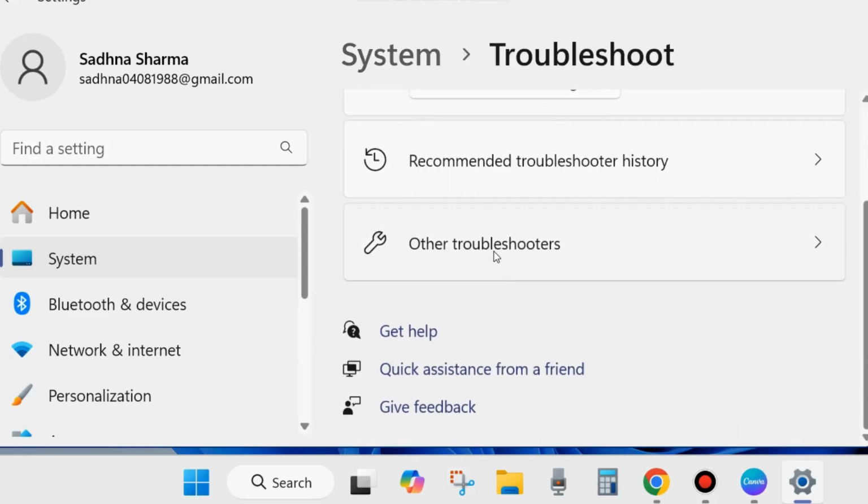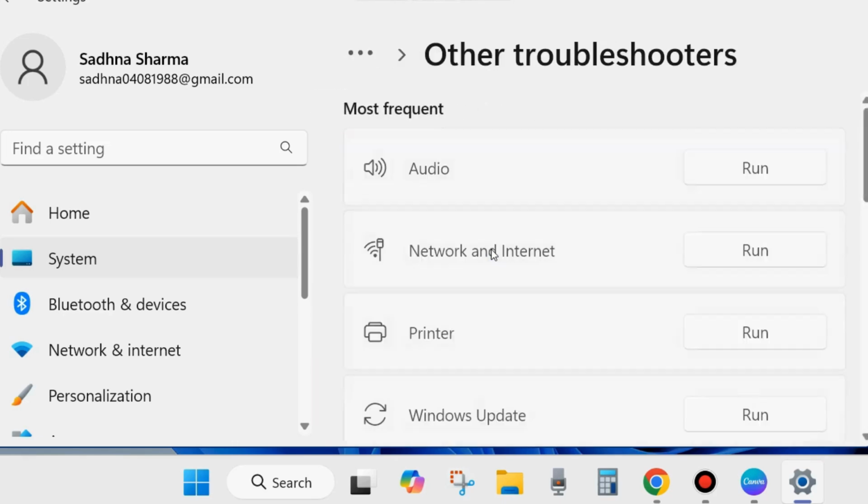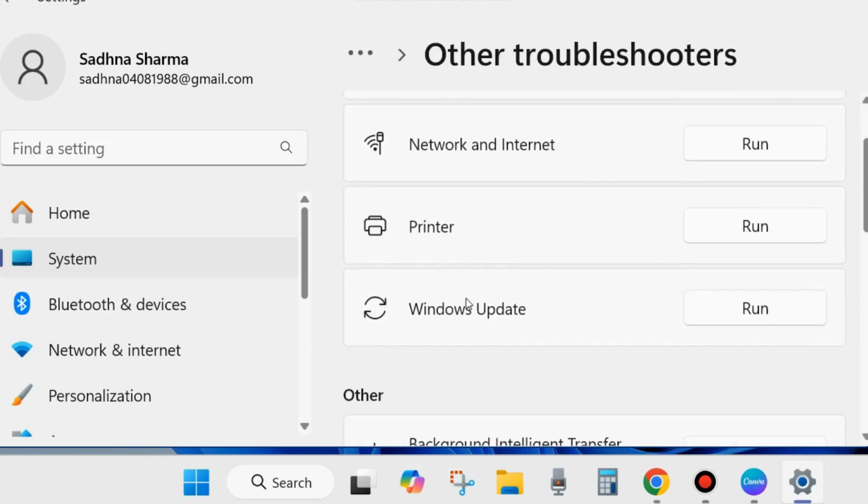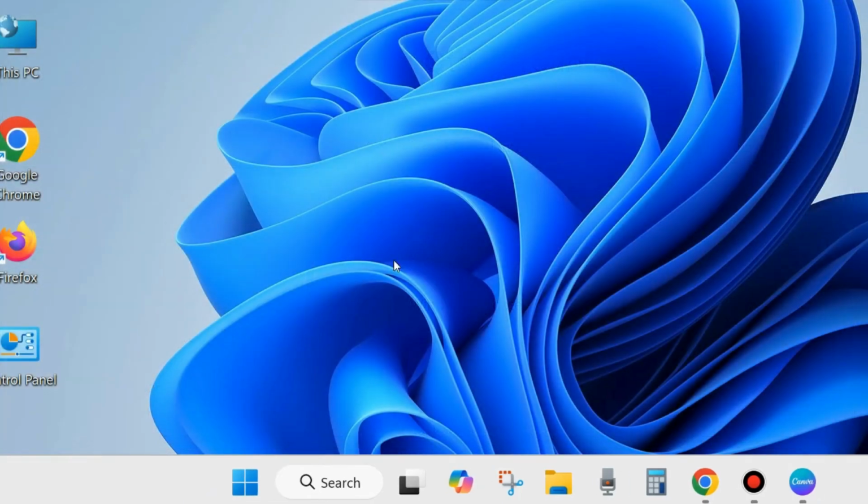Here choose Other troubleshooters and run the Windows Update troubleshooter. If you are trying to update Windows and fail to install the latest Windows update, then run the Windows Update troubleshooter. Follow the on-screen instructions to complete the troubleshooting process.